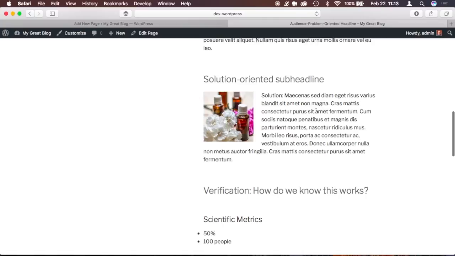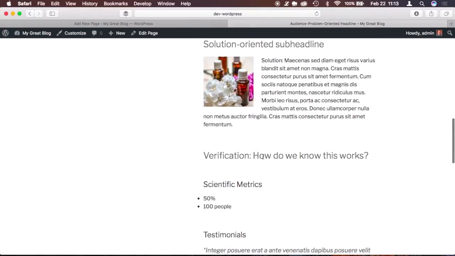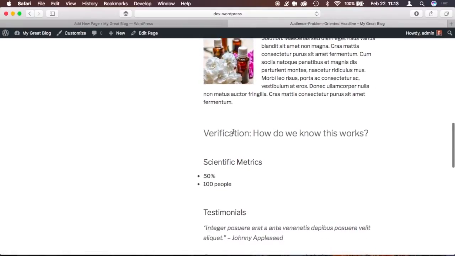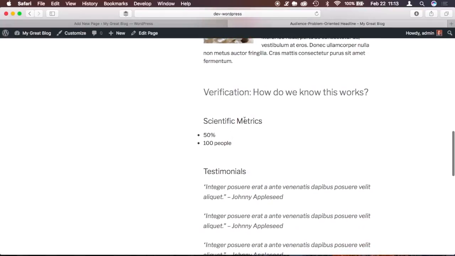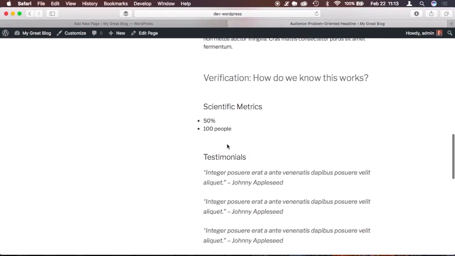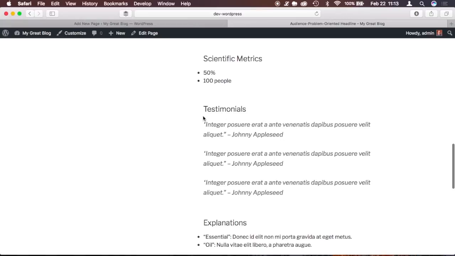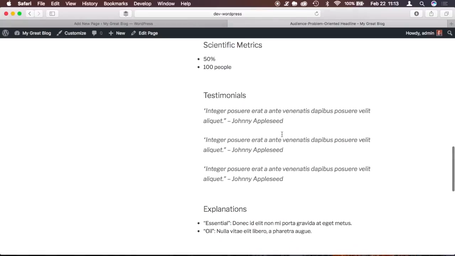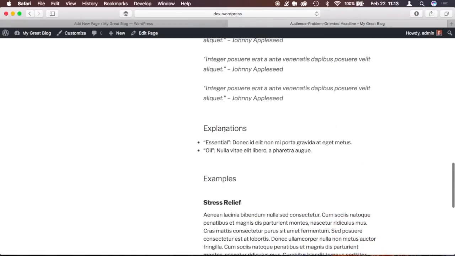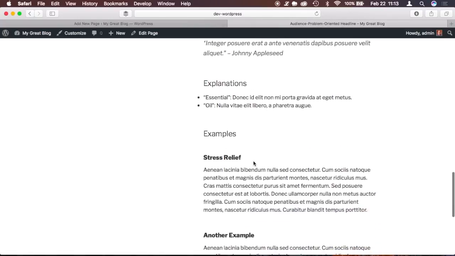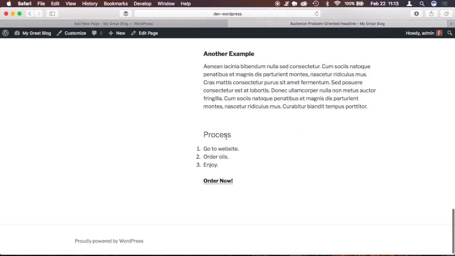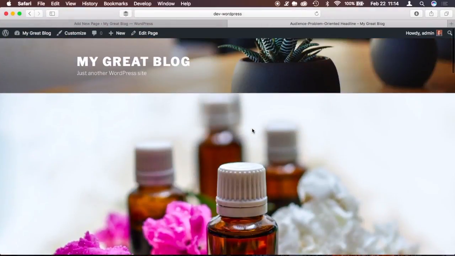I thought I aligned it to the right. I guess it didn't work. Or maybe I hit the wrong button. Then underneath that, you've got verification. You've got some scientific metrics. You've got testimonials, block quotes. You've got explanations. Got some examples. And you got your process. And then you got this Order Now button. And so that's how you can create a landing page with WordPress right out of the box.